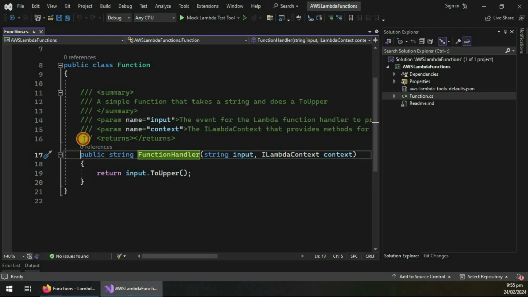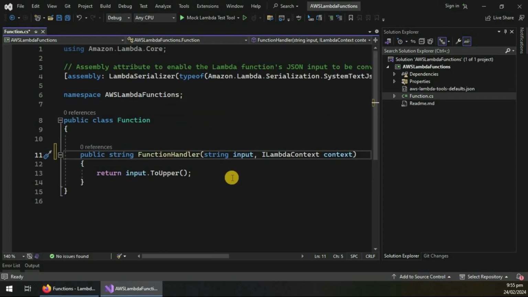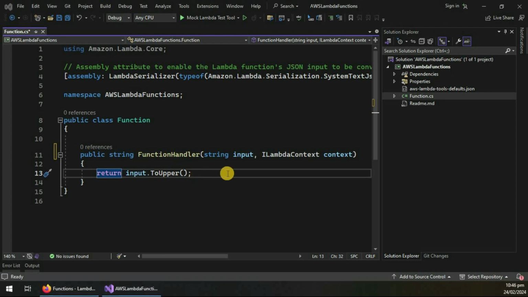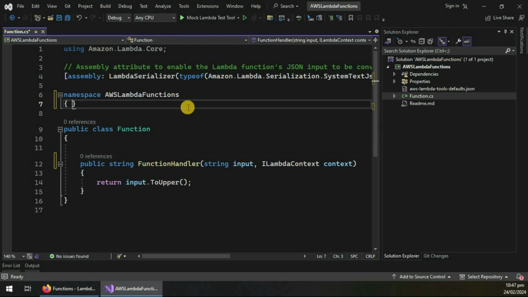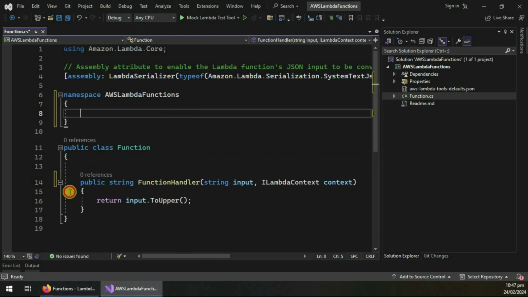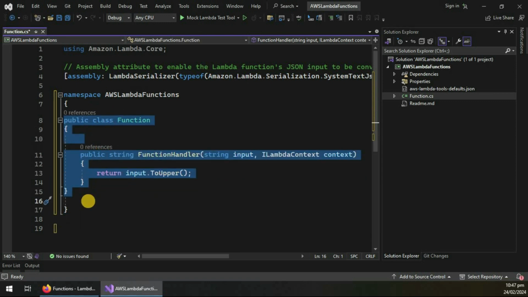Okay, let's first remove all these comments. Now in the code you can see that in this function we are just passing a string parameter, that is input, and what it is doing is converting it to uppercase and then returning it. So that's it. It is a simple function. One more thing, if you notice here, the namespace AWSLambdaFunctions, I don't know why it used a semicolon. It should use curly braces like this and then put all this in the body of this namespace.